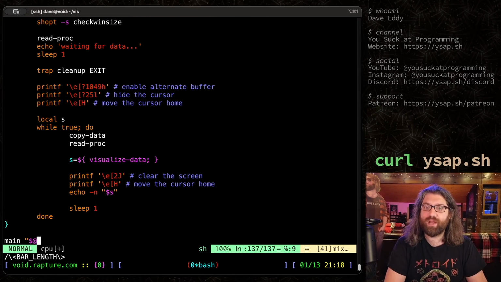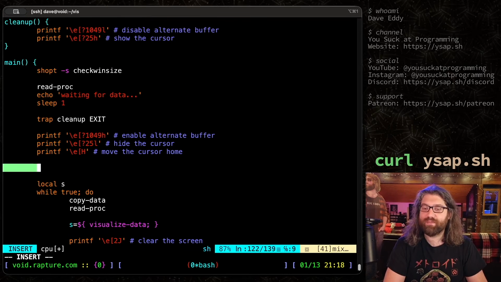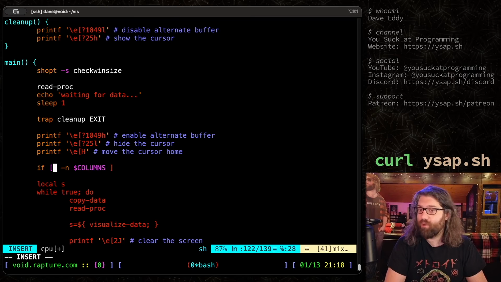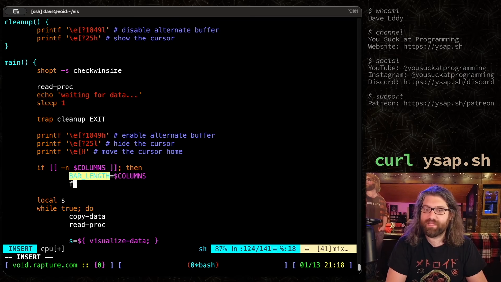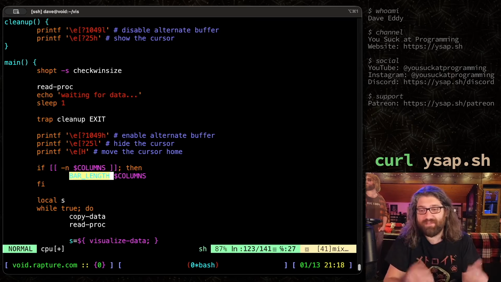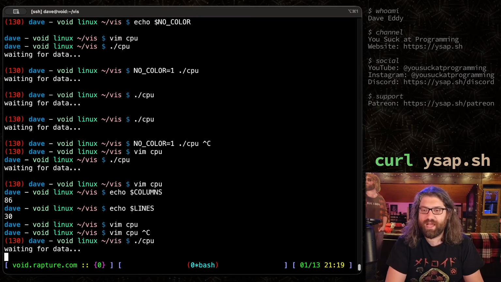And then when we go down here, after we turn on checkwinsize, we've done all this stuff. Now we could say something like if -n COLUMNS, that means we know how big the terminal is. Then we can say bar length equals COLUMNS. So that's really good. If we know how many columns there are, we'll set the bar length equal to that. Otherwise, we'll default to our sane default of 30, right? So if we run this, what do you think is going to happen?